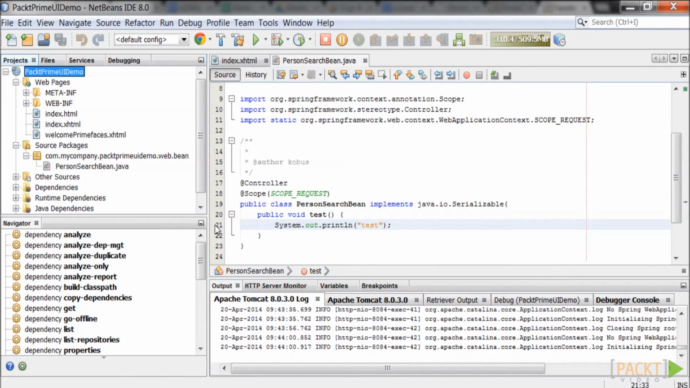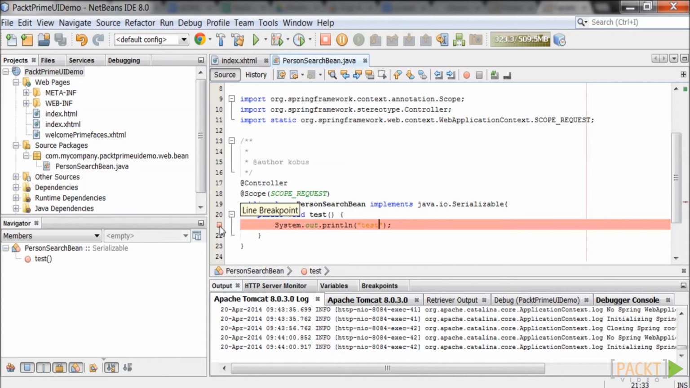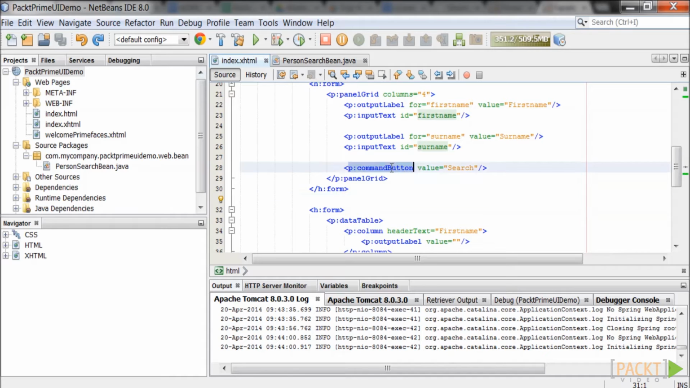Left-click on the line number on the line where you printed the word test. You should see a red line appear. That is a breakpoint. The application will stop at that point when the button is pressed. Go to the index file and go to the command button. Add the action code to call the test method. Add the attribute action to the PrimeFaces command button.